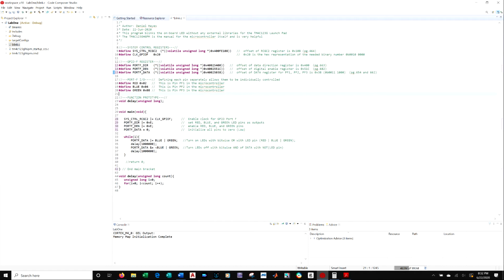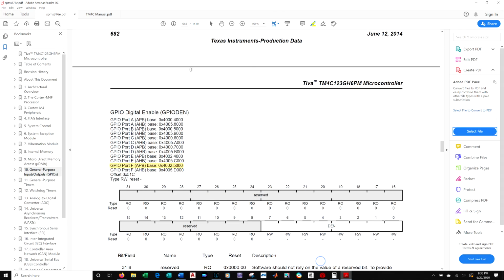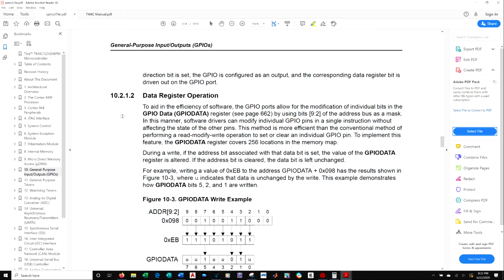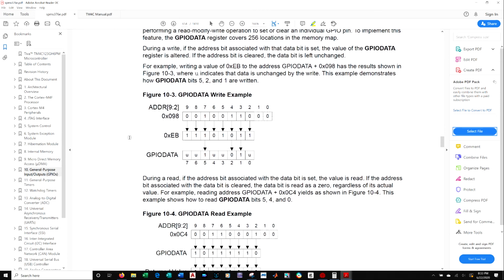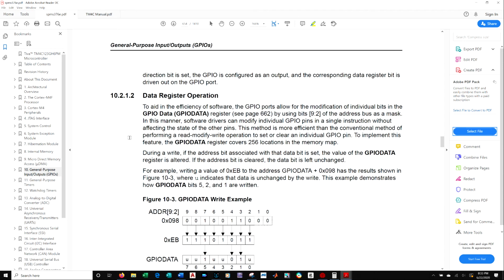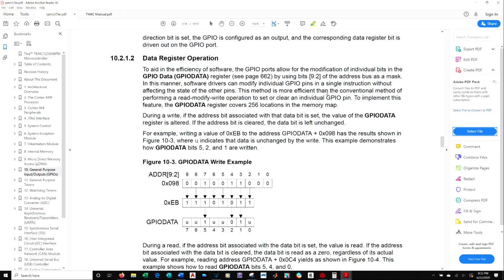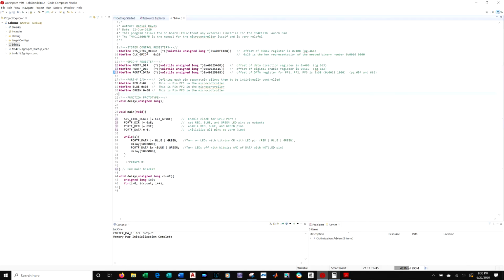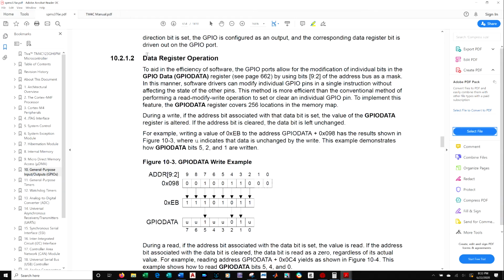Let's see, page 654. Sorry if I'm taking a little bit long to describe this stuff. I'm just kind of doing this off the top of my head here. Data register operation. This goes into a little bit about, it's a little confusing to look at for sure. It took me a while to get through this, but basically it's just saying you write through here to get your data to your pins. And what was the other page? 662. That's the more important one, I think.